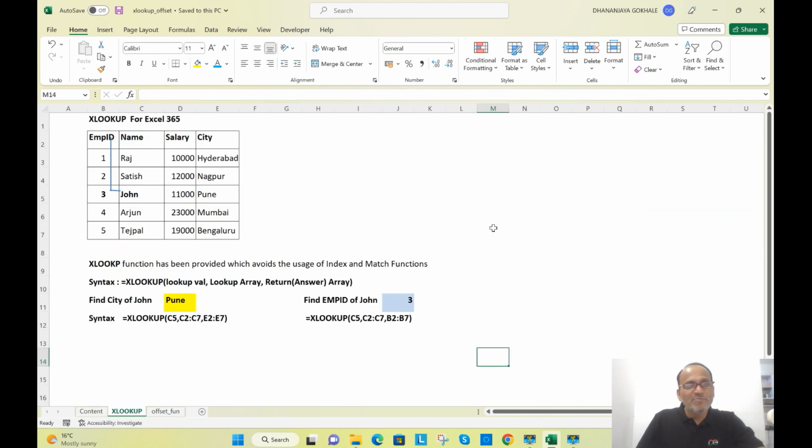So here is a pretty simple example of XLOOKUP function. We have a small table over here. Okay. We have a small table which just gives EMP ID, name, salary, and city. Okay. Now we want to find out two things in this. What do you want to find out? You want to find out the city of the employee whose name is John. Okay, what is John's city?